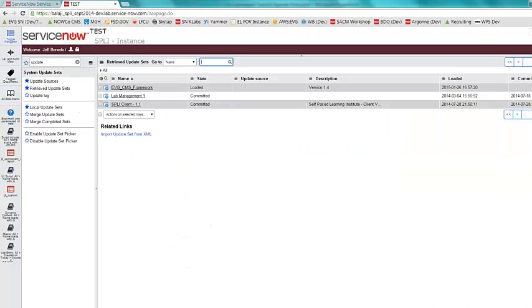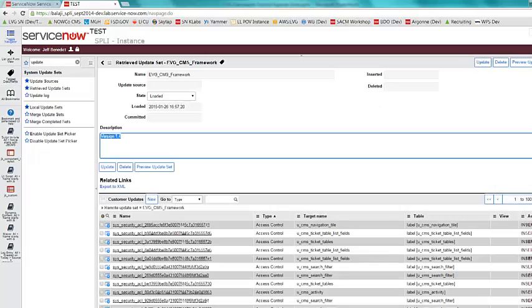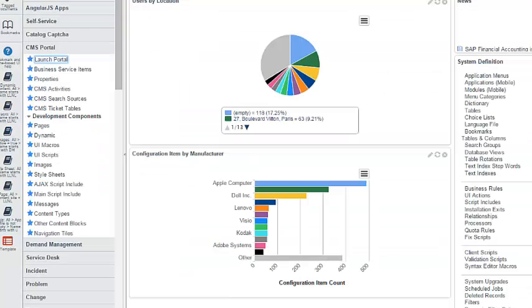template. To get our update set into your environment, we would load the update set in the common ways of retrieving the update set, previewing it, and then ultimately committing it to your environment. After install, you'll have a new application menu enabled, the CMS portal, with options to launch the portal as well as edit some of the common settings.